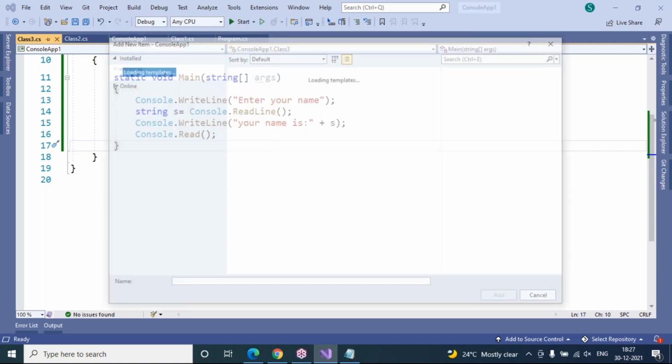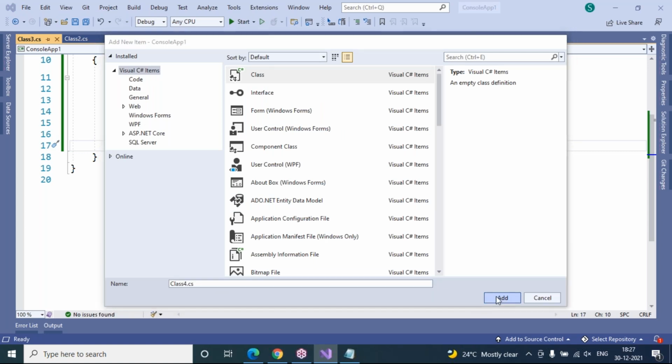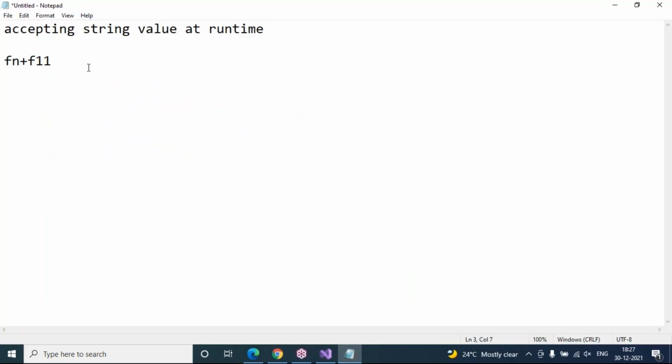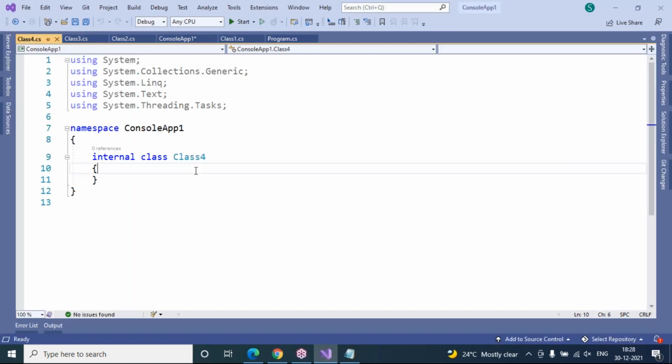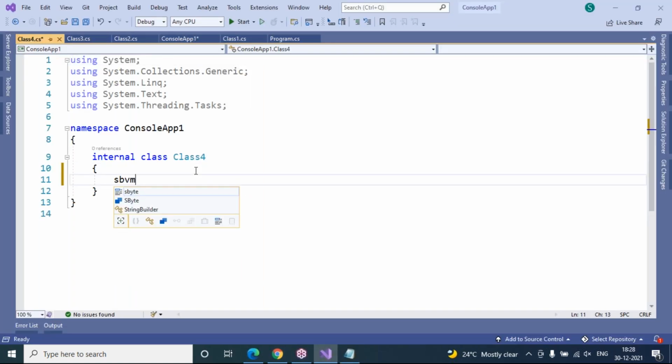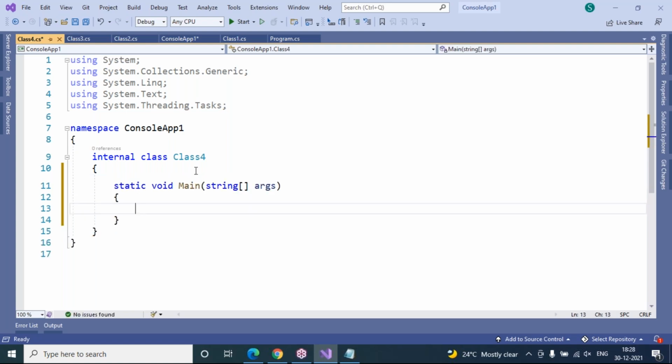I'm going to add one more class. This time I'm going to accept integer values at runtime, not string. How do we accept integer values at runtime? Yes, I'm showing this program because these are all very important basics you must be aware of.